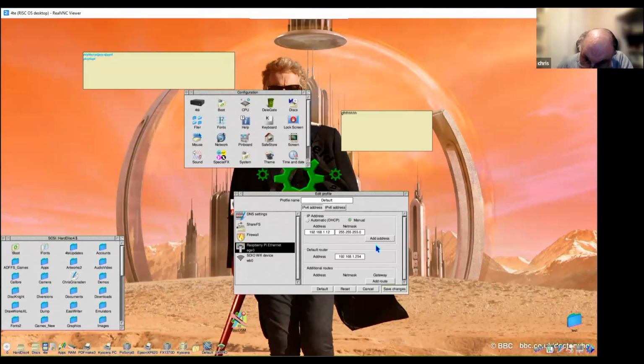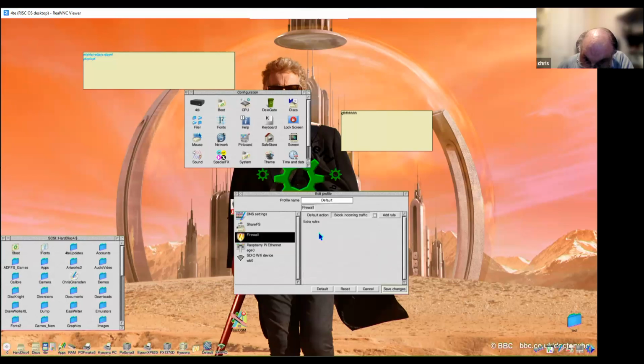You can add on another address for the same IP address, so you can have two for the same machine. Firewall, as I say, you can block or allow incoming traffic. ShareFS, as you say, you can just set the shares up. DNS settings. You can edit the addresses here, so you could change them on that.